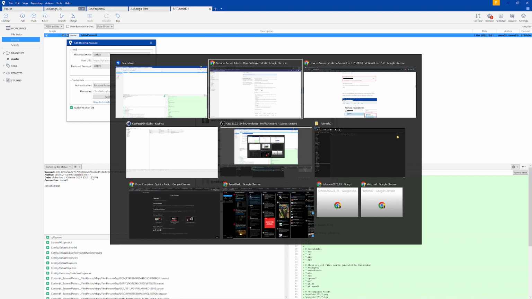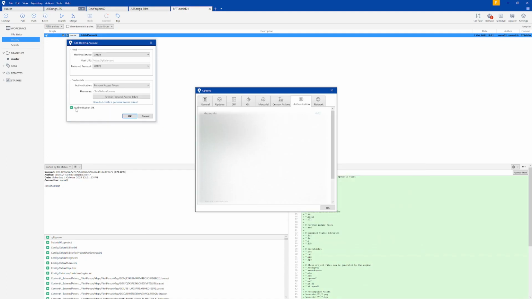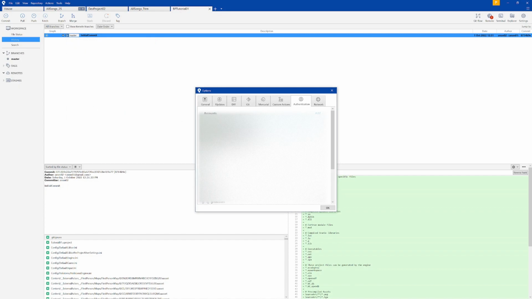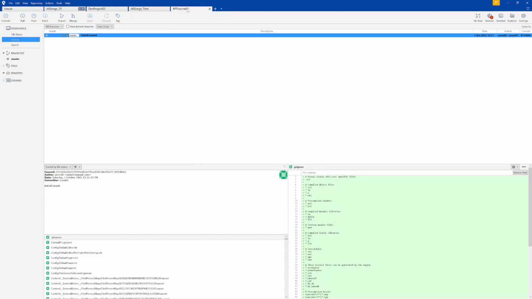And let's just go back to Sourcetree. And it should say a green tick and authentication OK. That's exactly what we want. So click on OK here. And it gives me Chris Nelson Torrens at gitlab.com, and that's what we want. So select OK there, and it will update things. All right, so we've got our BP tutorial. We're all set up now, so we should be able to upload this. Fingers crossed, if all goes well.